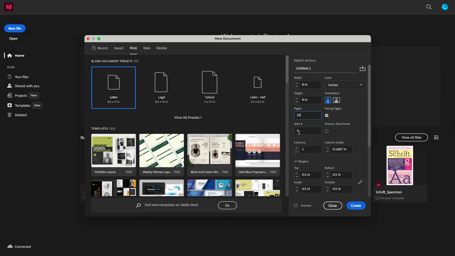16 pages. You're going to start at page 1. Page 1 will be the cover. Page 16 will be your back cover. And then you're going to want to decide how many columns. In this size, I might do 4 or 5.